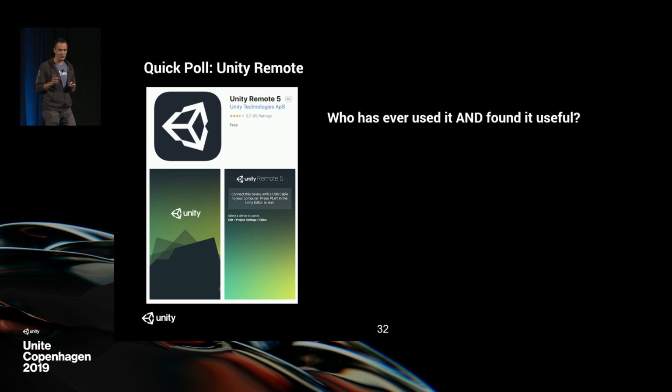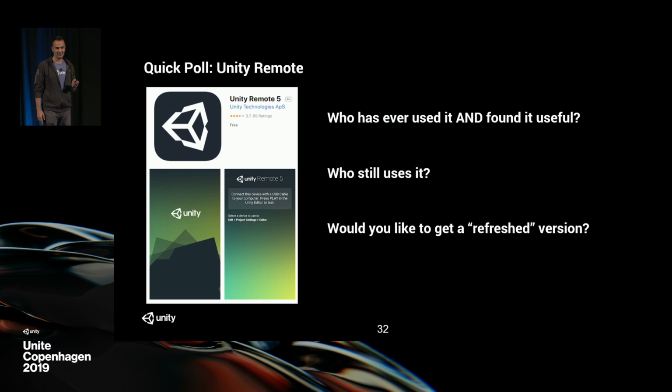So who has ever used the Unity Remote and found it useful? Okay, some of you, good. Okay, who still uses it? Not many, right? Okay, would you like to get a refreshed version of the remote? I think Scott, the director of the mobile team, is in the room. I don't know where he is. But we've been discussing this, the Unity Remote. See, it still says Unity Remote 5. We're in Unity 2020 almost. It needs a refresh. So we're on it, and your feedback is super useful. I promise we'll give you something in the months to come, but I'm glad to hear you loved it. You kind of still want it, but we'll give it to you better.